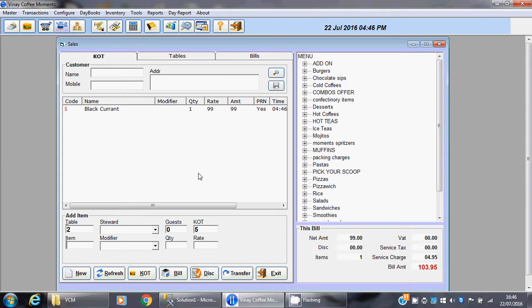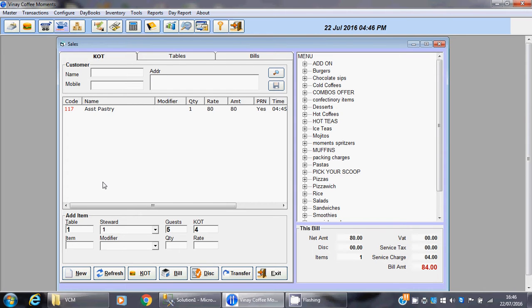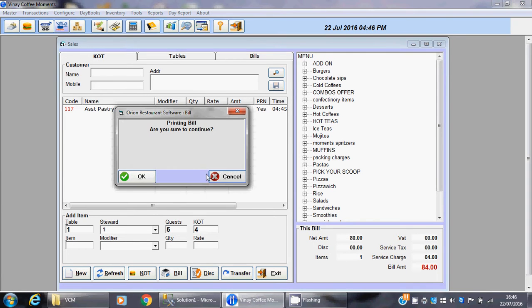After some time the customer at table number 1 wants the bill, and I will go here and see the running tables. I can see all the running tables over here. For example, I want to give the bill to table number 1. Just double click on this and just click on the plus symbol, or you can click on bill. I should continue. Just click on OK. The bill will come at the printer.